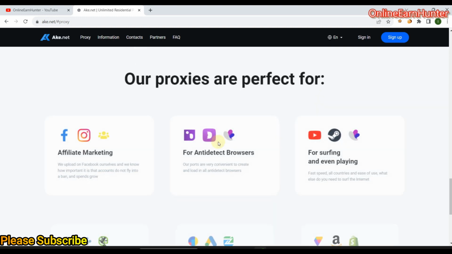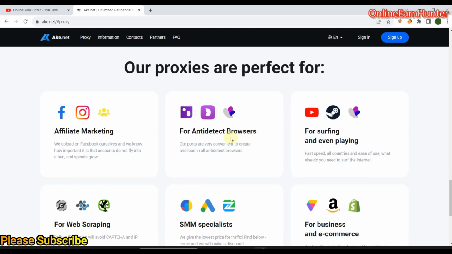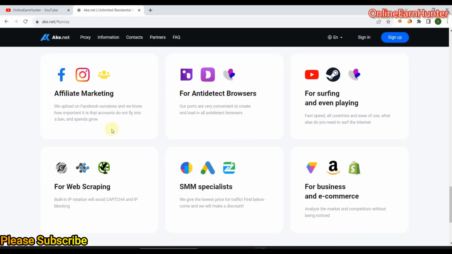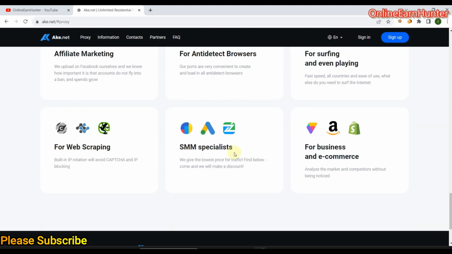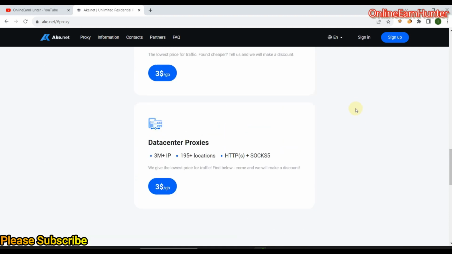Remember, these are used for doing surveying. You can use them on anti-detect browsers. You can use them for affiliate marketing, web scraping, SMM specialist, and so many other options. And my people normally use them for surveys.